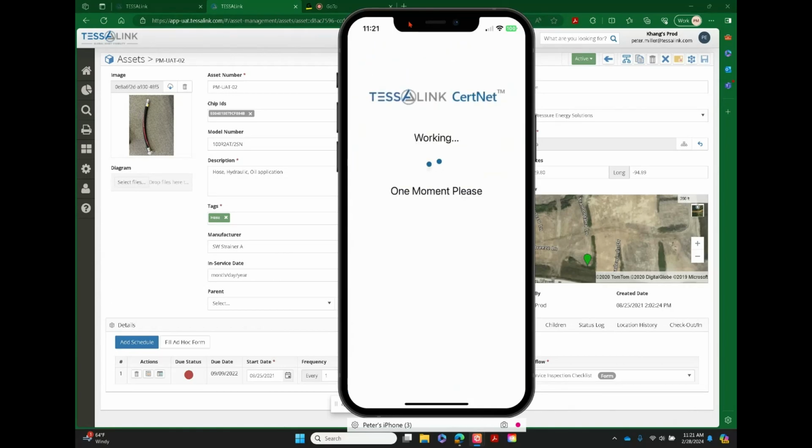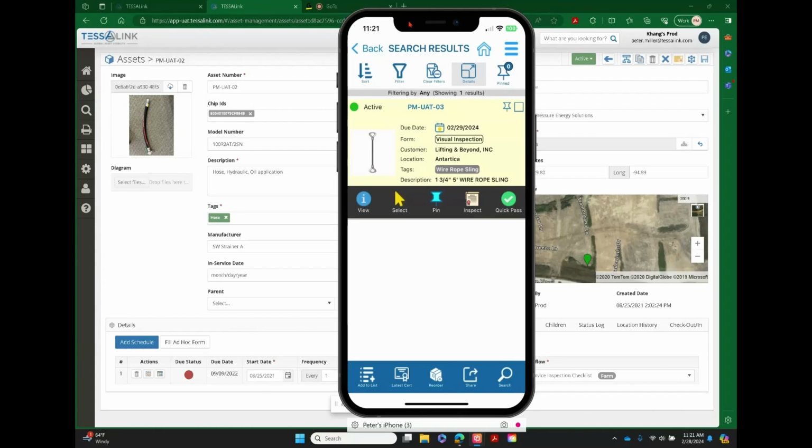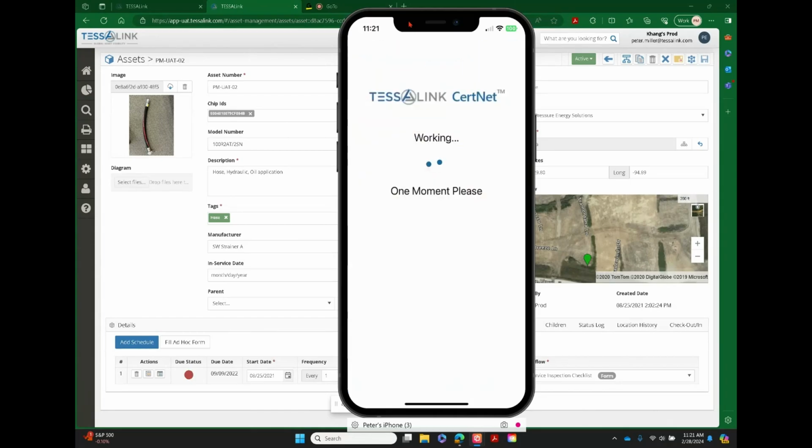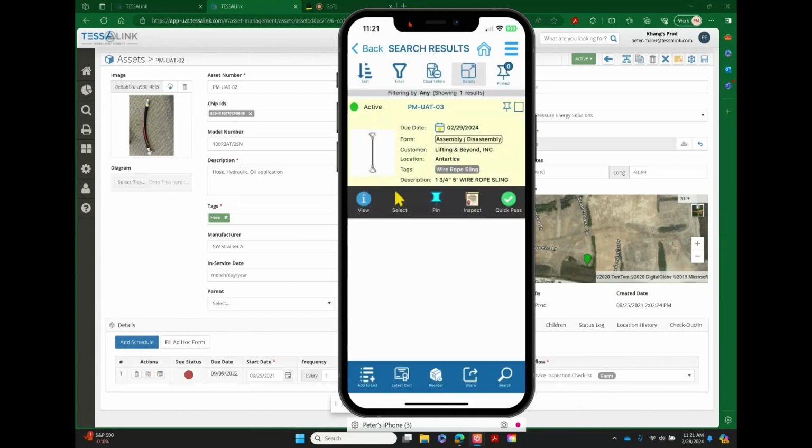So when I do that sling inspection, it passes it. And now you'll notice that the visual inspection has come up. The sling inspection was passed, and now the visual inspection has come up. It is due as well. When I touch on that, the sling inspection is done, and now the assembly disassembly has come up, and I can also pass that.